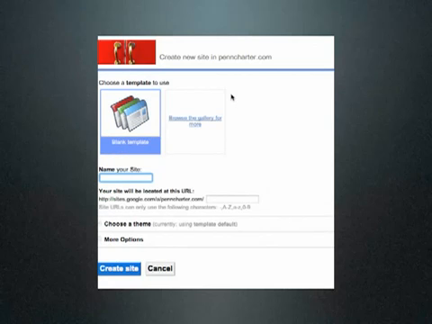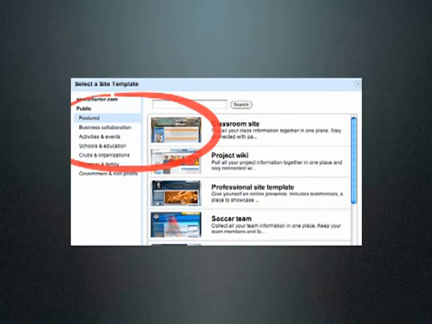By clicking on the Create New Site button, you are presented with the Create New Site in PennCharter.com window. Here you may choose a template to use to create your site, enter a name for your site, and then you are given the link that others can use to access your site. Should you feel so inclined, there are many themes to choose from to create your site.